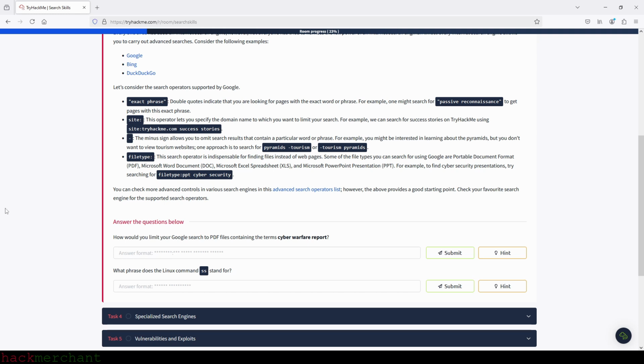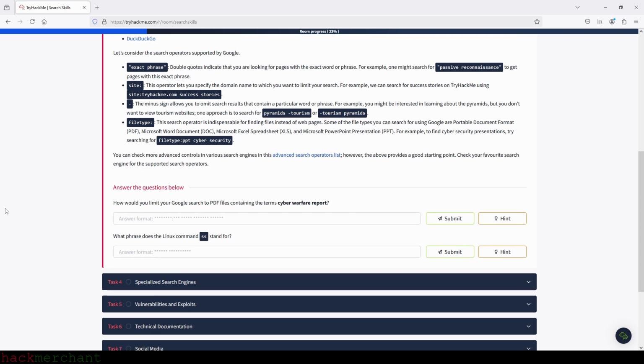Let's see. How would you limit your Google search to PDF files containing the terms cyber warfare report? That should be pretty easy. What we need to do here is just type filetype, colon, and then PDF, and then cyber warfare report. Let's see. Perfect, we are correct once again.